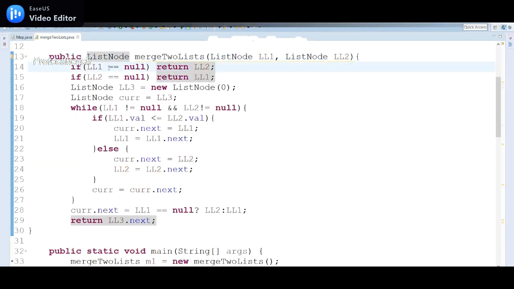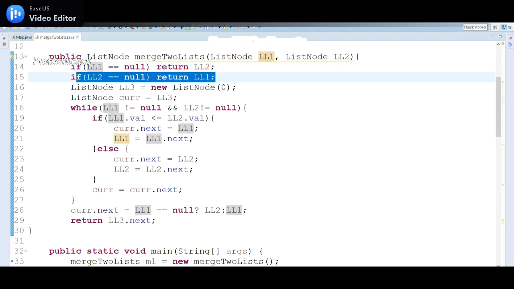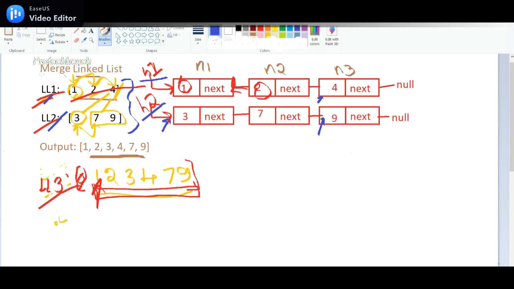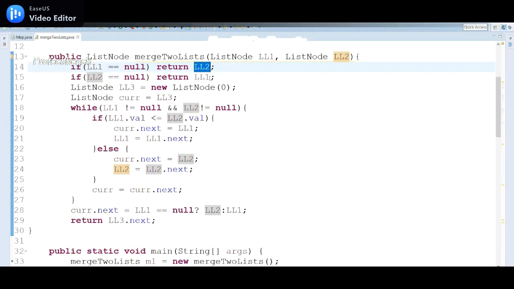Now I am checking. The first two lines say that if L1 is null, definitely L2 should be returned. If L1 doesn't have a value, then there is no need to merge anything; simply I can return L2. And if L2 is null, then directly I can return the L1 value. That's why I have written these two conditions.